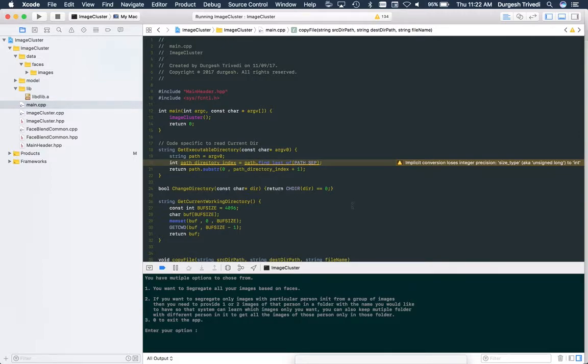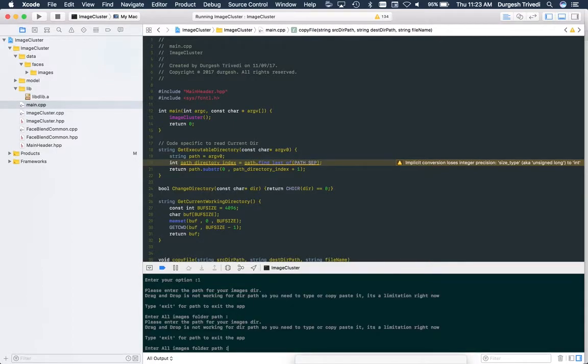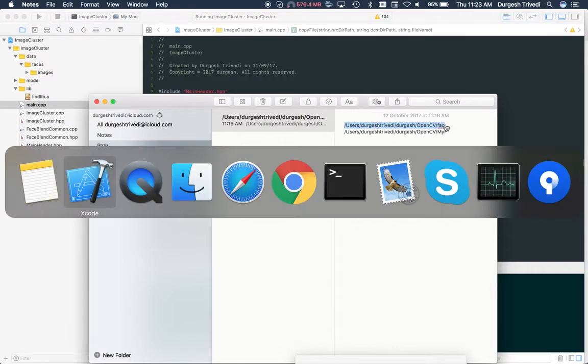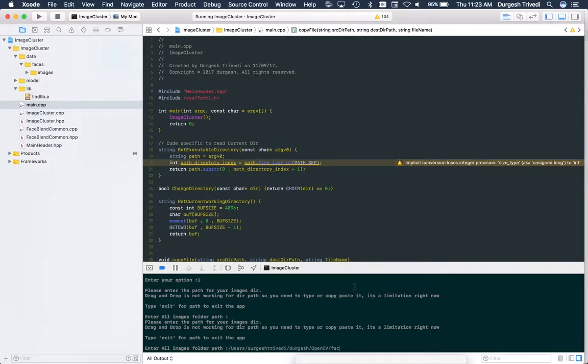So here we can see that we have two options. One is, as a user, you want to segregate all your images based on faces, and another one is that you want to segregate your all images folder based on the one or two images in a different folder. Let's see the system in action with option 1. So now you have to give the path for the all images folder. The drag and drop is not working right now, so we need to copy and paste or type the path. So I am copy pasting the path.